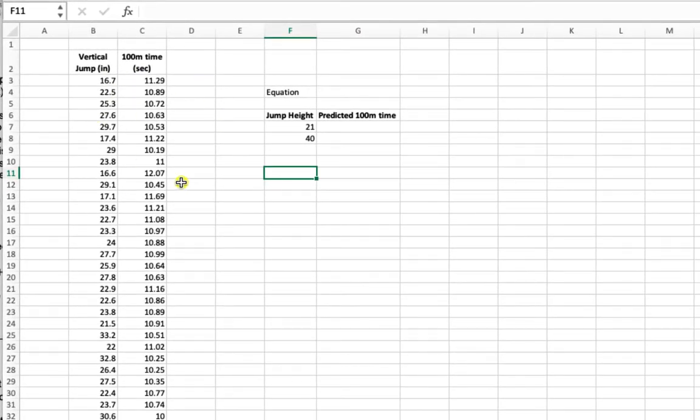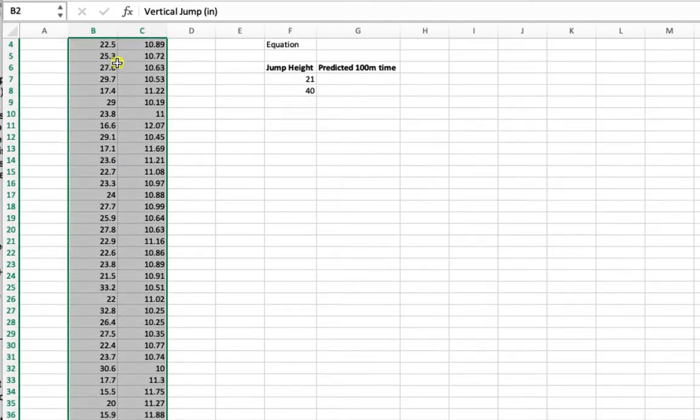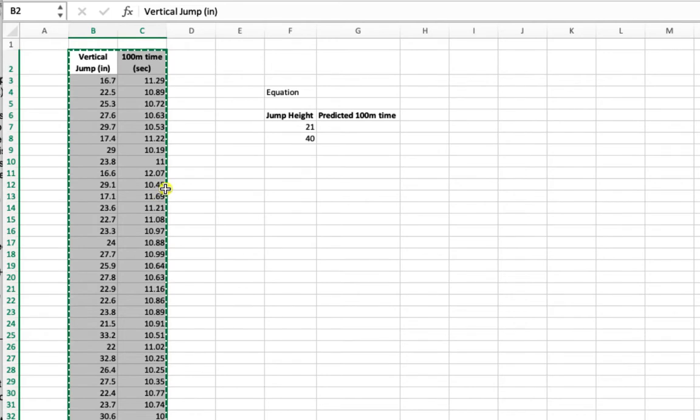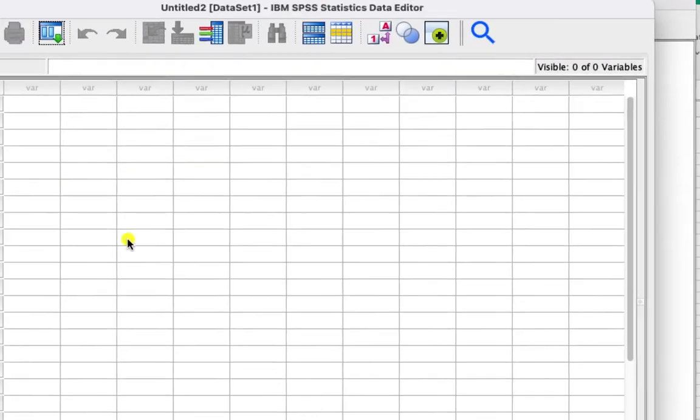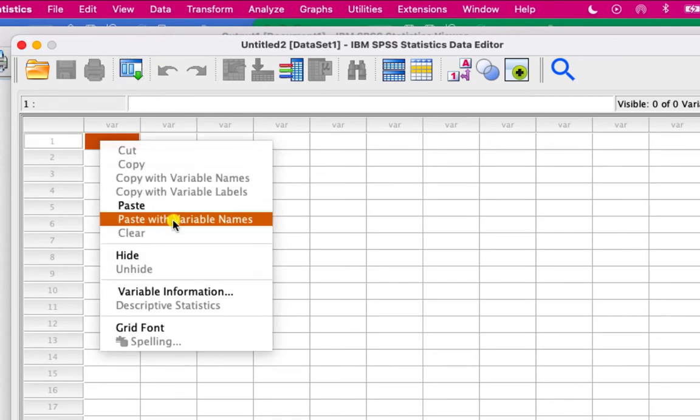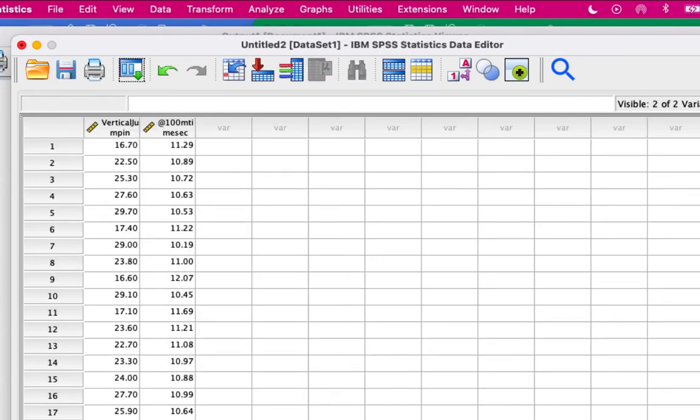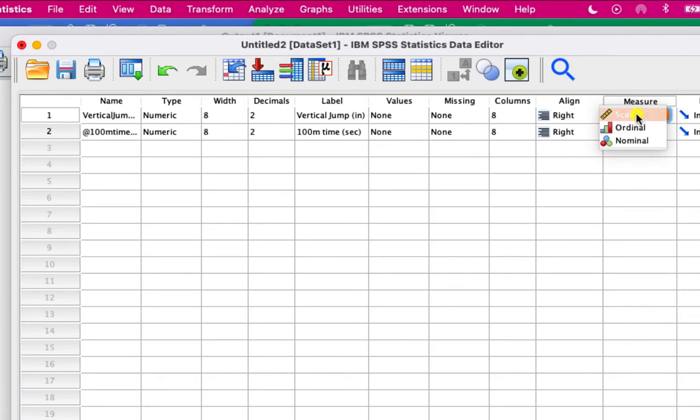Moving over to our data, the nice thing about regressions is we pretty much just copy and paste the data that we have in Excel. We don't have to reorganize anything. Everything should be set up as a parametric or scale type of variable. So if I pull up SPSS in my data window, I can paste the data with the variable names. We should see that the default is set to scale. However, if you just want to double check to make sure that your measures are appropriately labeled, you can change it to scale.